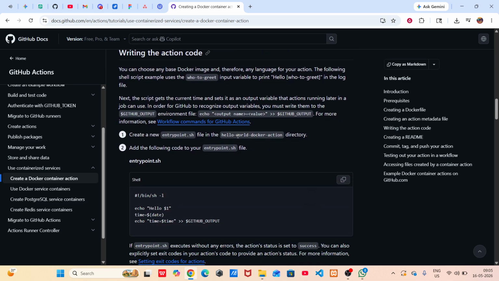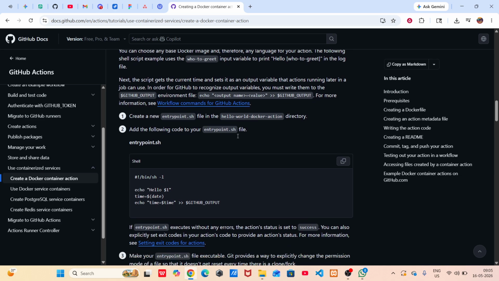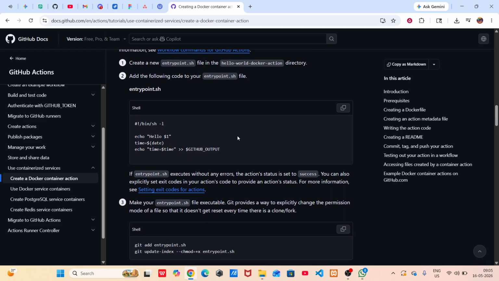Now let's write the action code. We will use a simple shell script that reads the input and prints a greeting. Create a file named entrypoint.sh and add the following code. #!/bin/sh -l, echo "Hello $1", time=$(date), echo "time=$time" >> $GITHUB_OUTPUT. This script will greet the user and store the current time in an output variable.